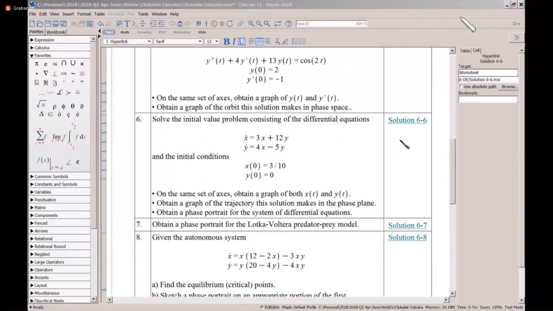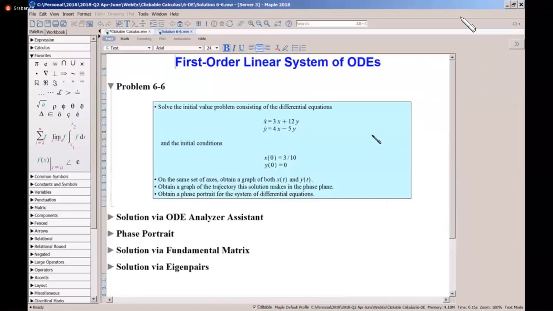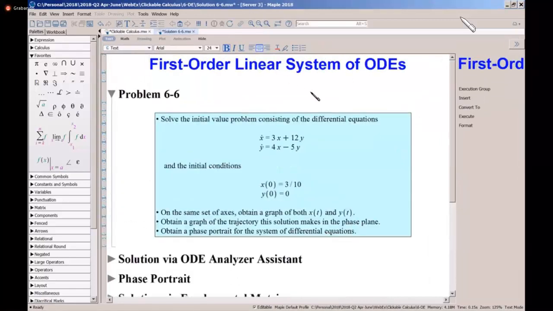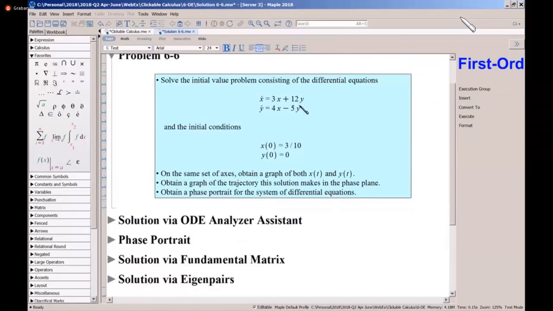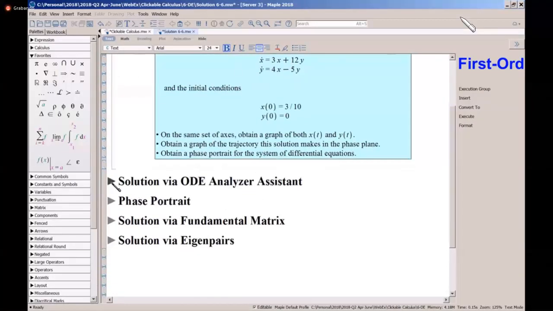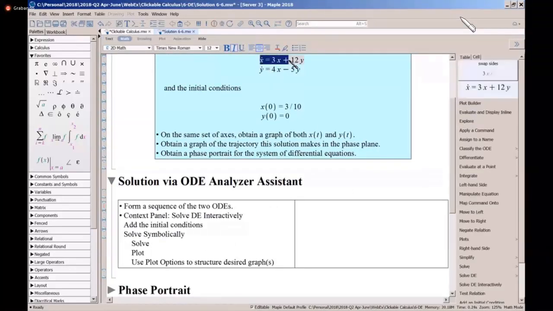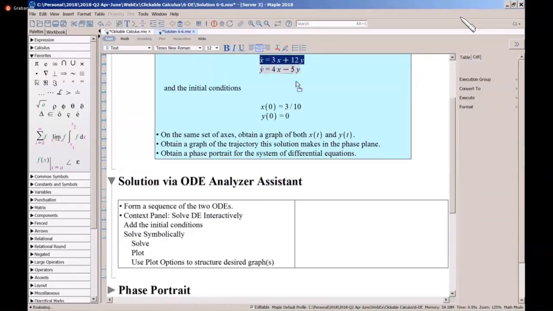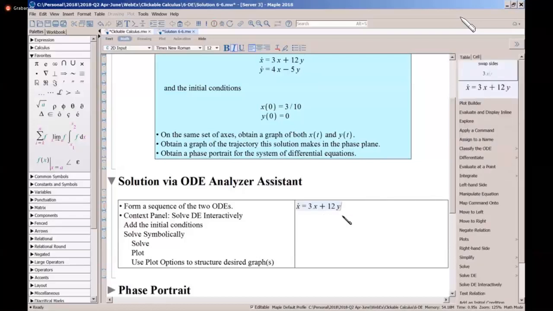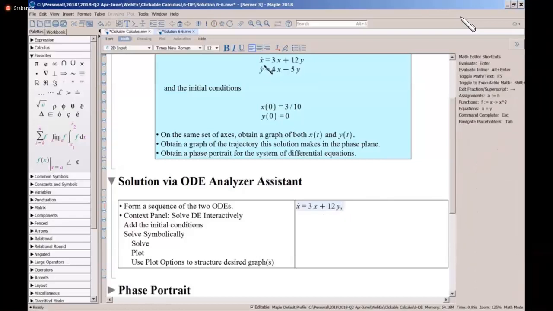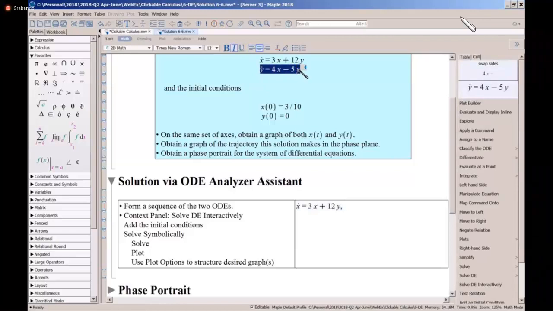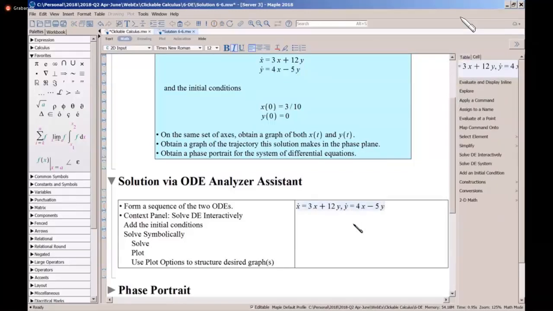In a course that includes first order linear systems, constant coefficients, here is an example of what Maple has to offer in that regard. So here is a pair of differential equations and some initial data, and the first solution that we'll come up with is with the analyzer assistant, which we've already used. The way you begin is you make a sequence of the two equations, and I'm using control drag to get them lined up.